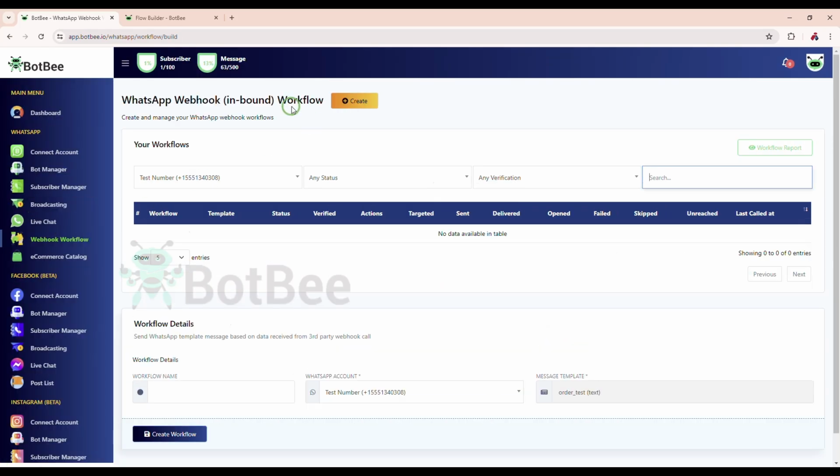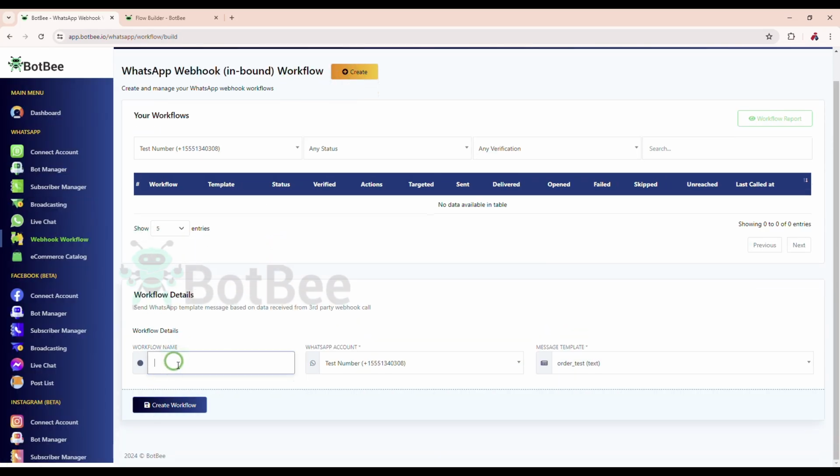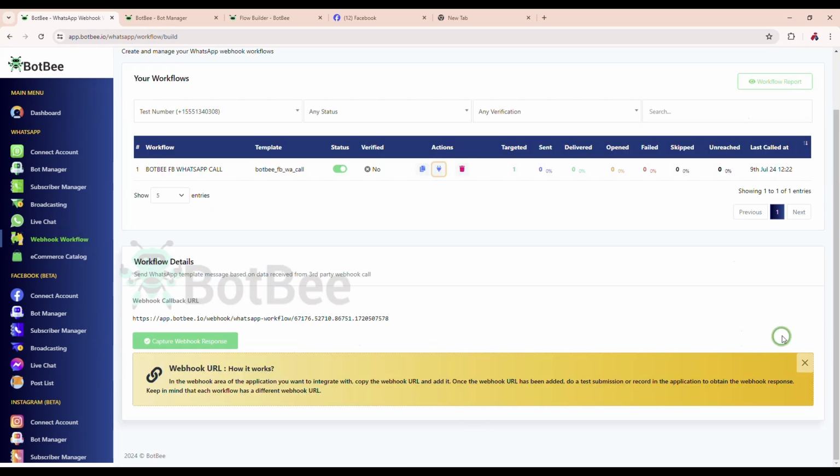Next, go to Webhook Workflow, and then click Create. Give a name for the workflow, and then select WhatsApp account. Finally, select Message Template. Then click Create Workflow. Copy the webhook URL. And then go to Bot Manager under Facebook.